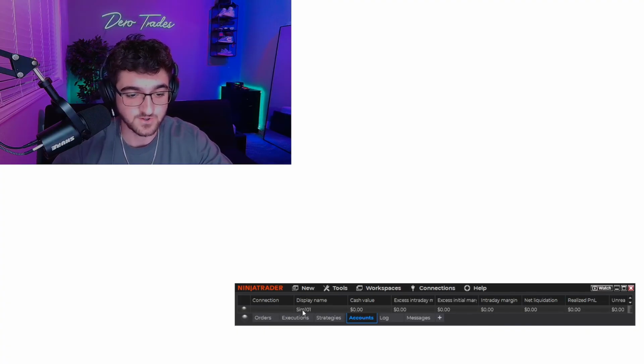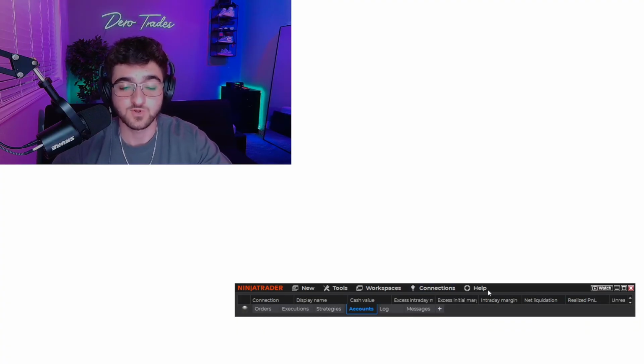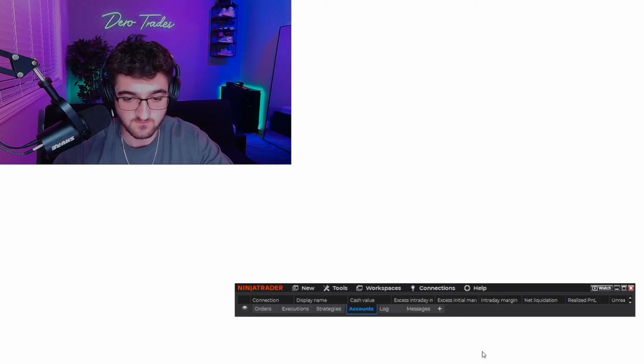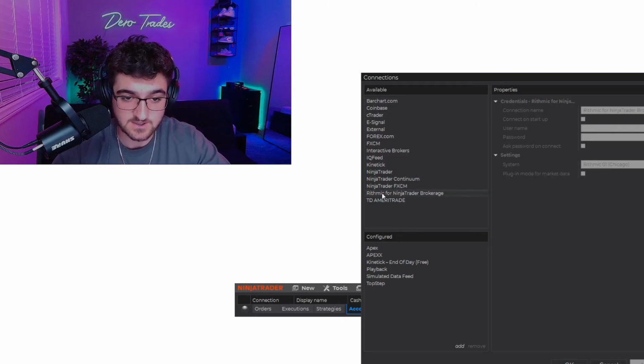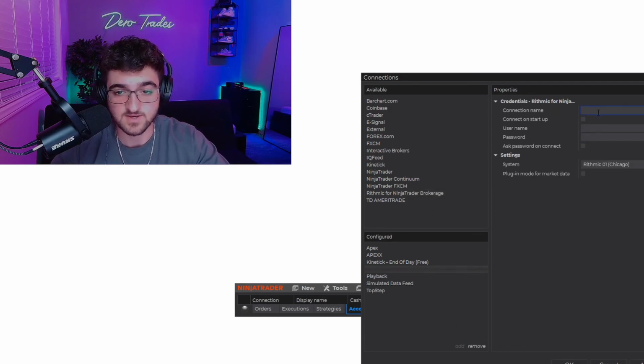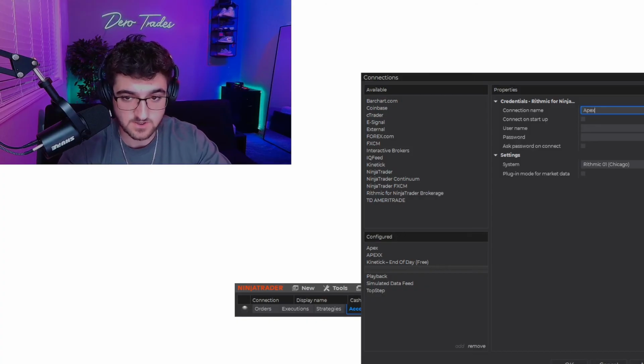Right here, you'll see your Sim 101 account right here. And what you want to do is go to connections and then configure. Make sure to get this part right, because if you don't get this part right, you can't log in properly. So what you want to do is go to the second to last option right here, Rithmic for NinjaTrader brokerage. Once you get here, you want to press add. And once you add it right here, for connection name, you can put whatever you want. I put Apex. Connect on startup.